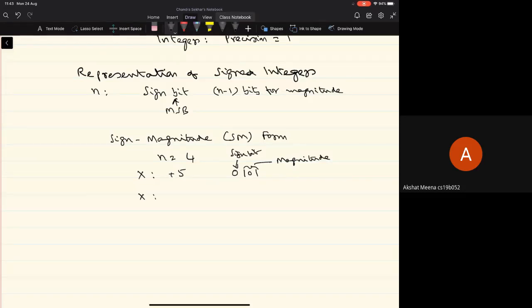So if x is minus 5, what will change here? The sign bit will change from 0 to 1, but the magnitude bits are the same. So basically what we are saying is that the leftmost bit here will be the sign bit, and that will take a value of 0 for all the positive numbers. And if it is 1, then it indicates a negative number. The remaining bits indicate the magnitude of that number.